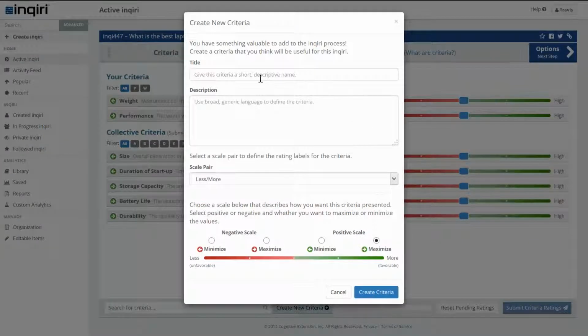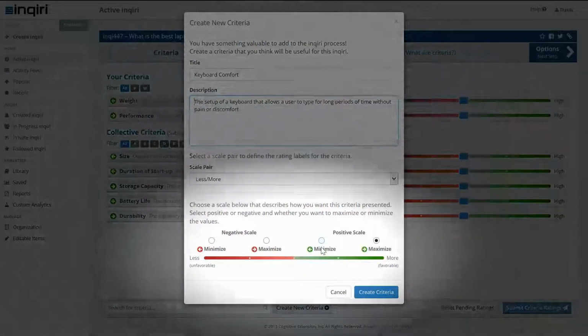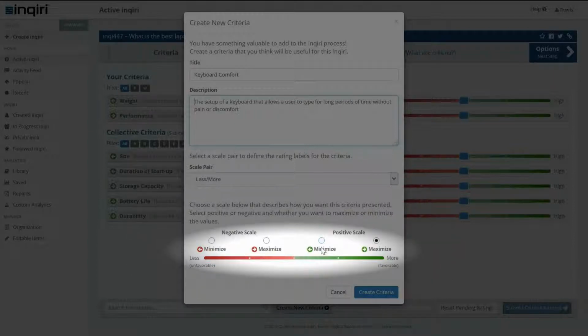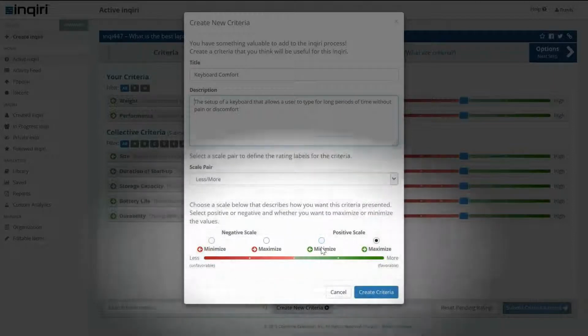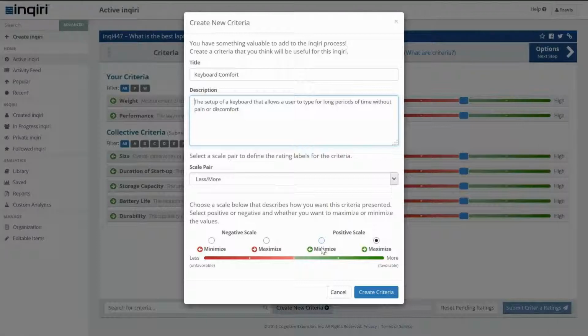When creating a criteria, I just need to give it a name, a short description, a scale, and choose what I'm evaluating the criteria for. Notice these arrows next to minimize and maximize. This arrow is shown with the criteria when it is displayed to other participants for a quick visual cue to help them understand the criteria. Clicking through these buttons gives a visual representation of the evaluation. I believe more keyboard comfort is favorable, so I'll choose this setup.